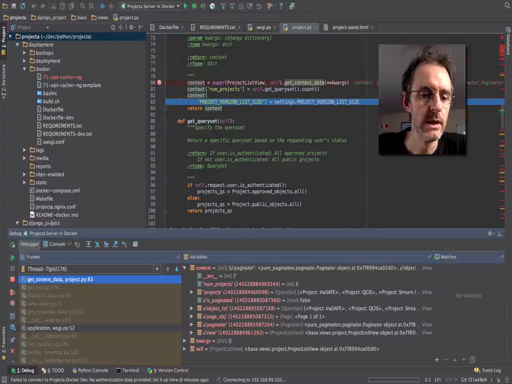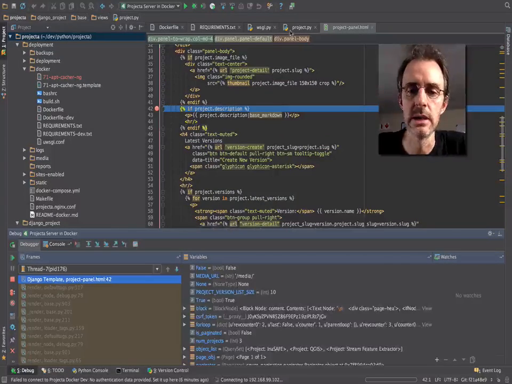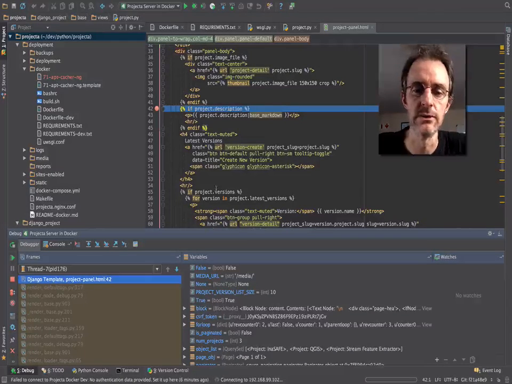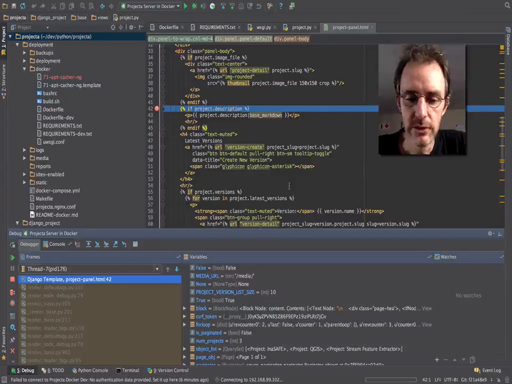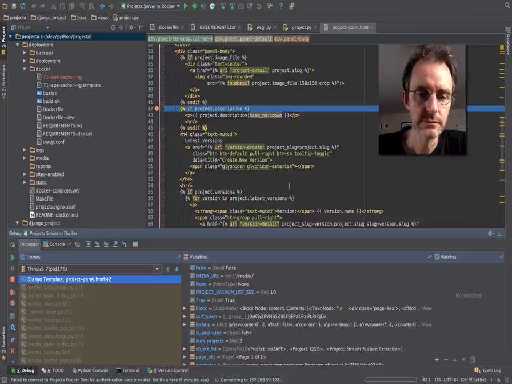Okay, and then if we let it run on, we should see that it goes and breaks inside of our template now, at the template breakpoint. And again, you can then just use it to step through and see which parts of your logic flow are being entered into. Okay, so that's a very fast tour of how to get it set up.